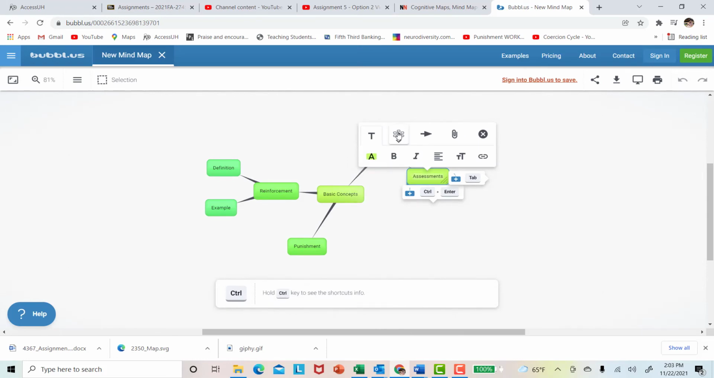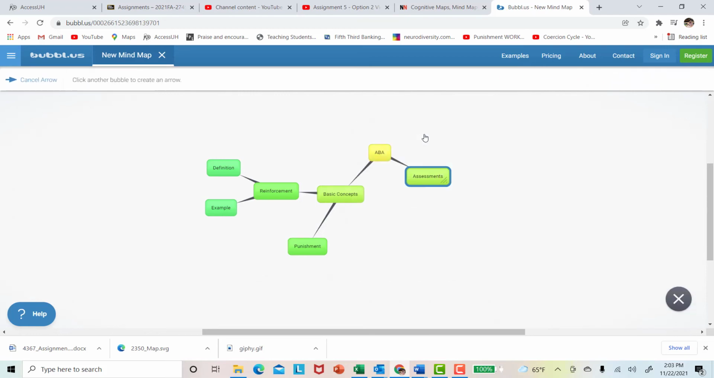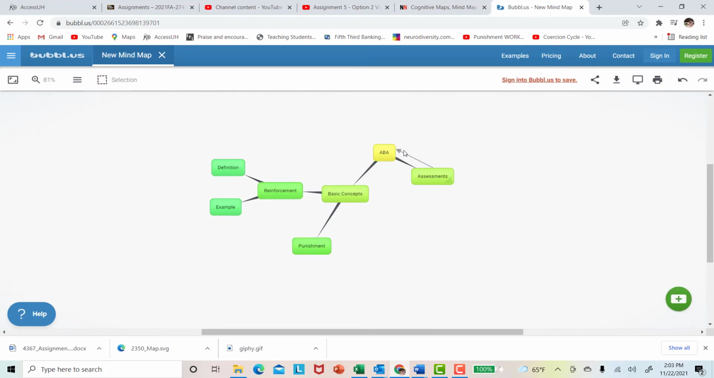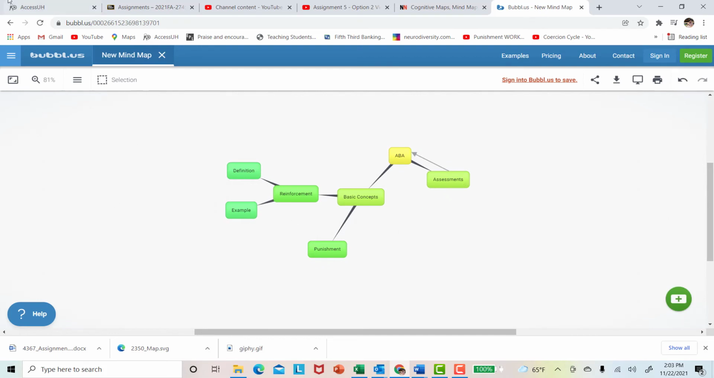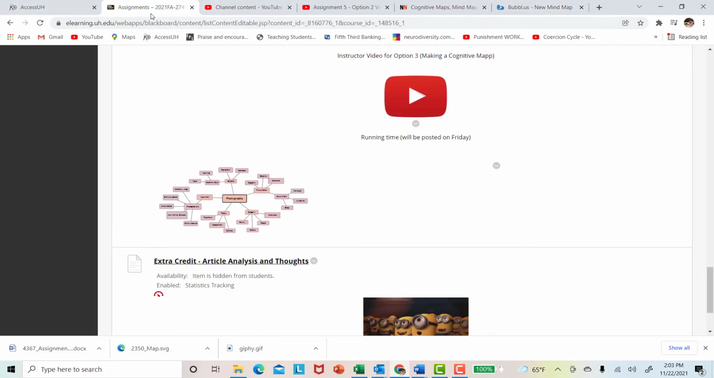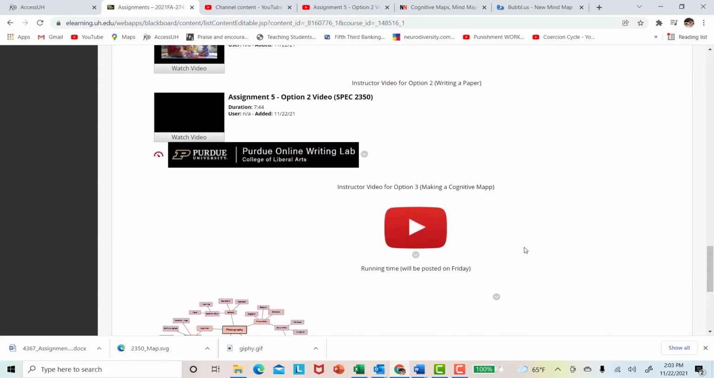You can play around with the layout. You can connect lines as well. Oh, there's a connecting line. So you can just play around with all of that. But that is a cognitive map.